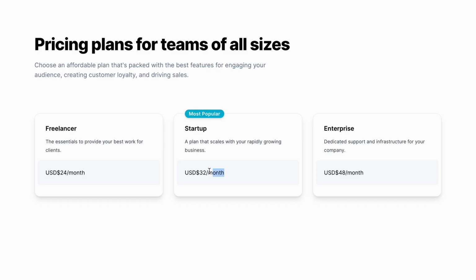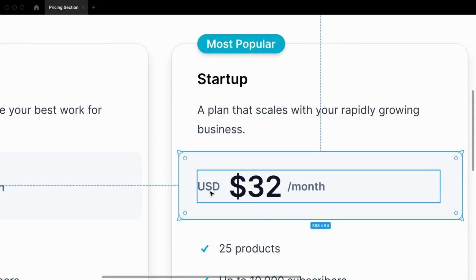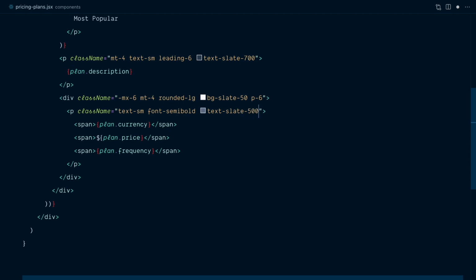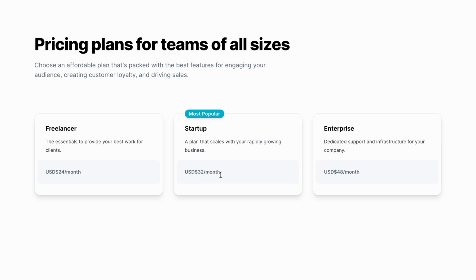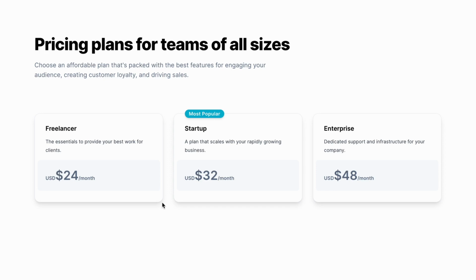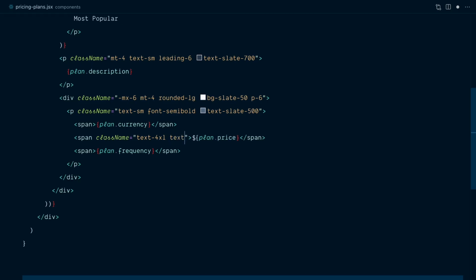And we can now apply some styles to the text itself. Both the frequency and the currency will have the same styles, so I'll apply this on this wrapping paragraph tag. We'll have small text with text SM. We'll make the font semi-bold and the color text slate 500. So that's inherited by the 3 spans, and now we're going to apply different styles for the price itself. Here, the text is going to be much bigger with text 4XL. And let's have a darker color with text slate 900.